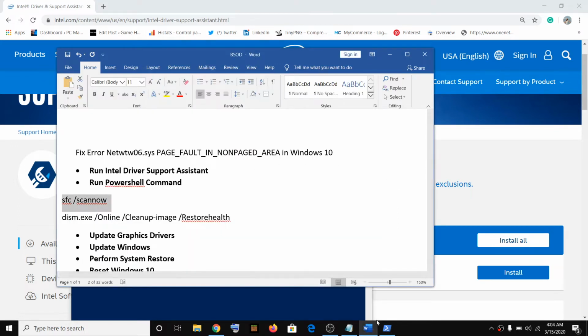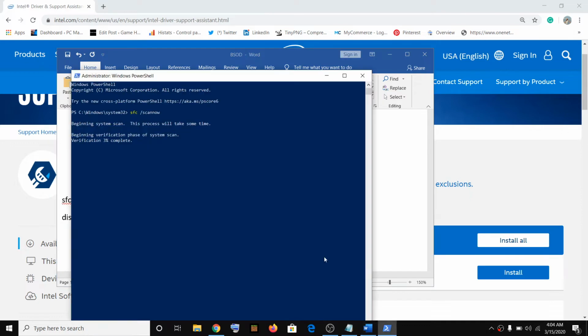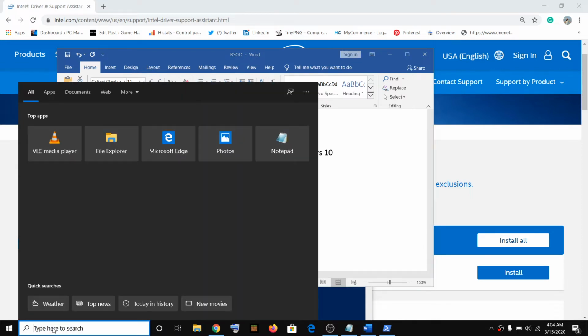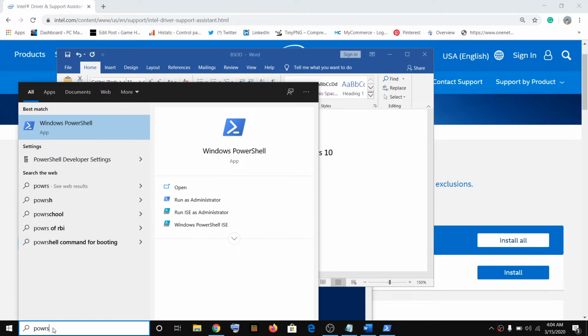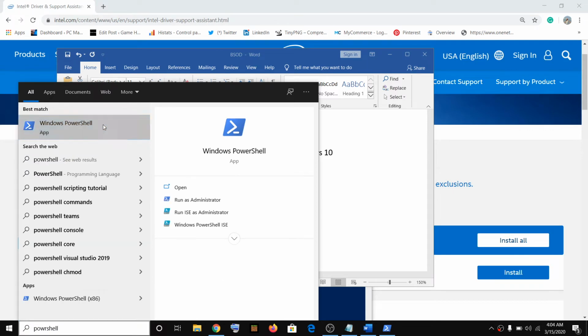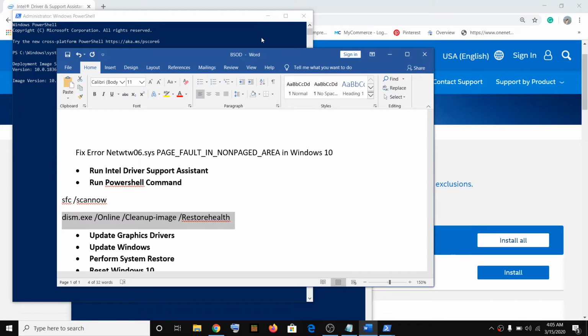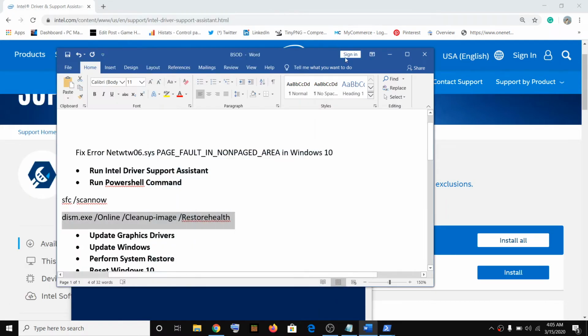Now it will take some time to complete the scan. Once this is 100% done, you restart your computer, and then after the restart, run the second command. Just type in PowerShell once again in Windows search box, make a right click, click on run as administrator, yes to allow, enter the command, hit the enter key on the keyboard and let the scan complete. Once this is 100% done, then restart your computer.